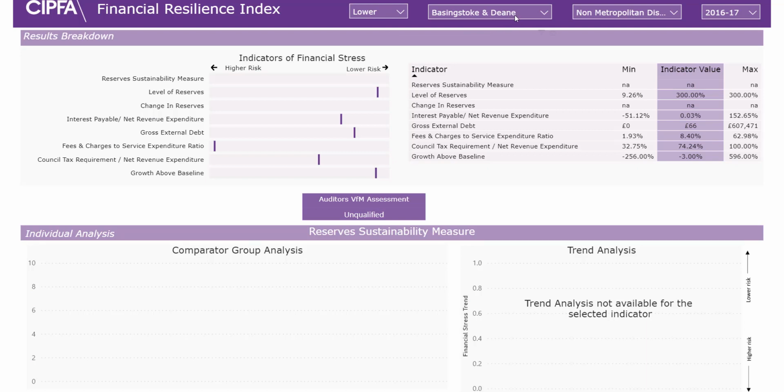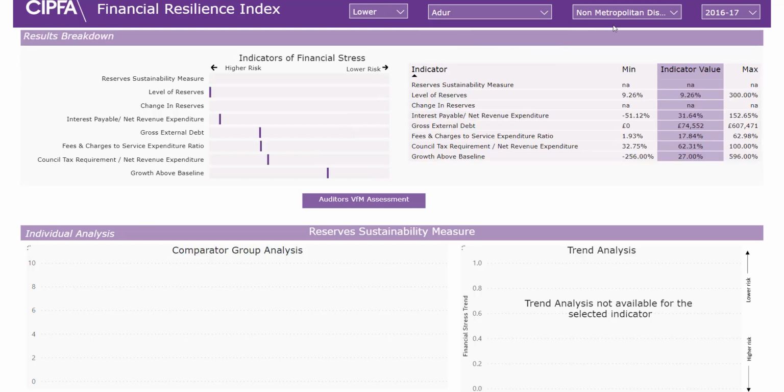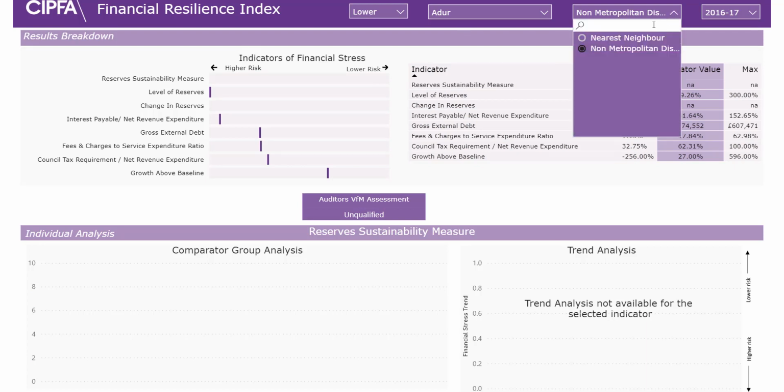Select the authority you wish to view from the drop-down list, or by searching in the box here. Select the group of authorities you wish to include in the analysis below.